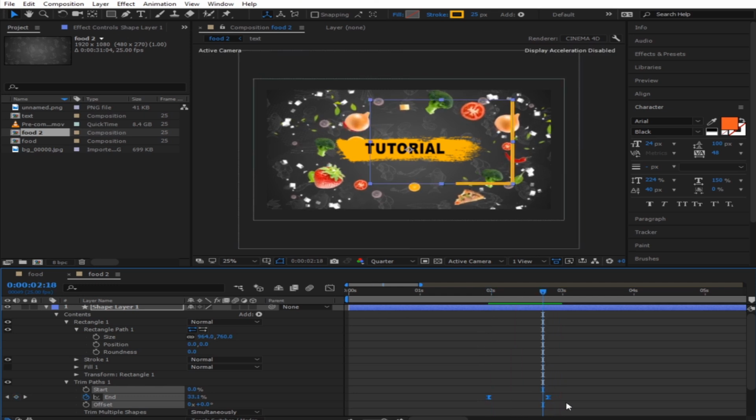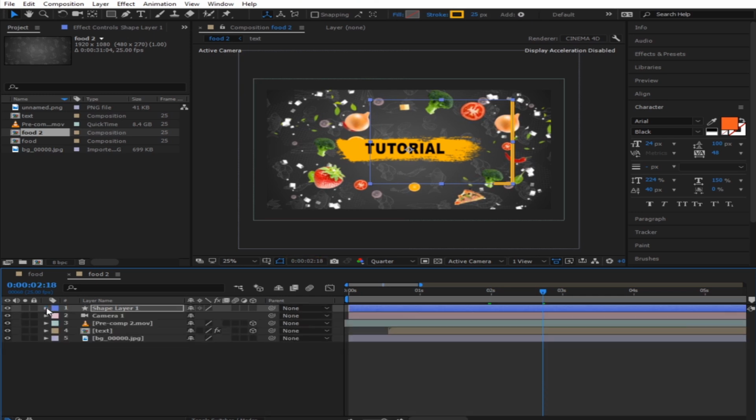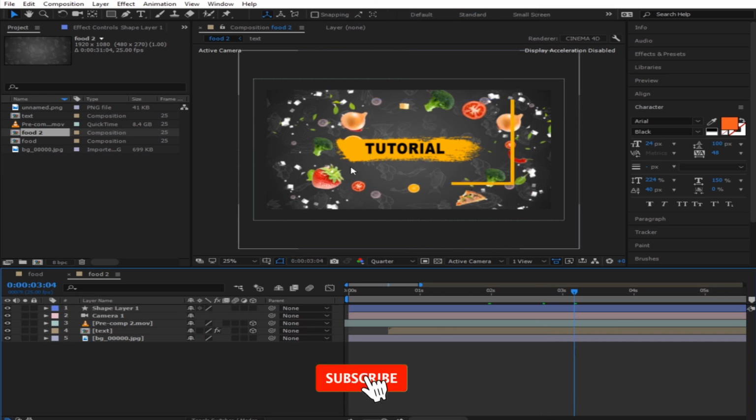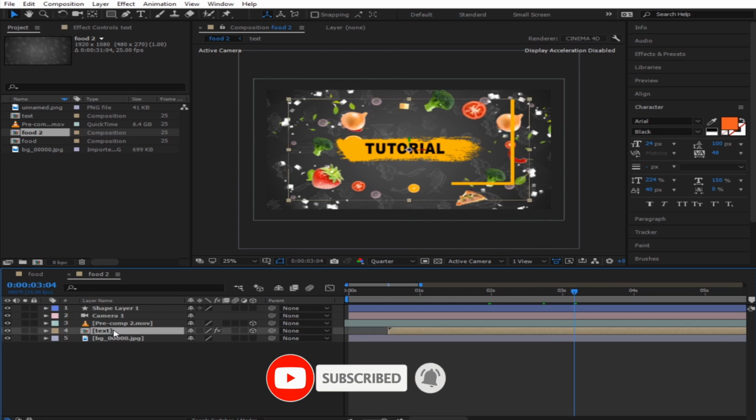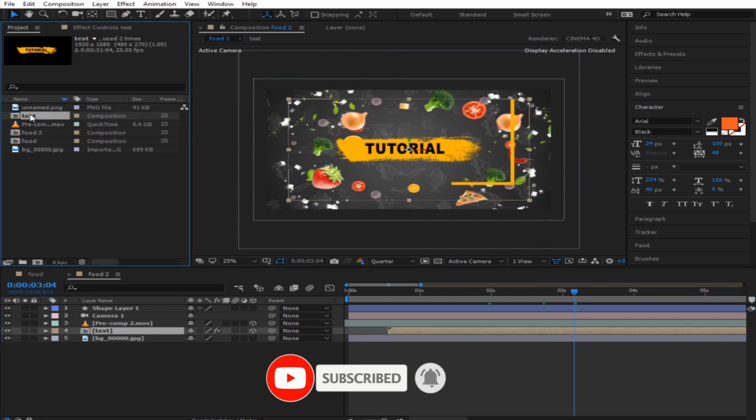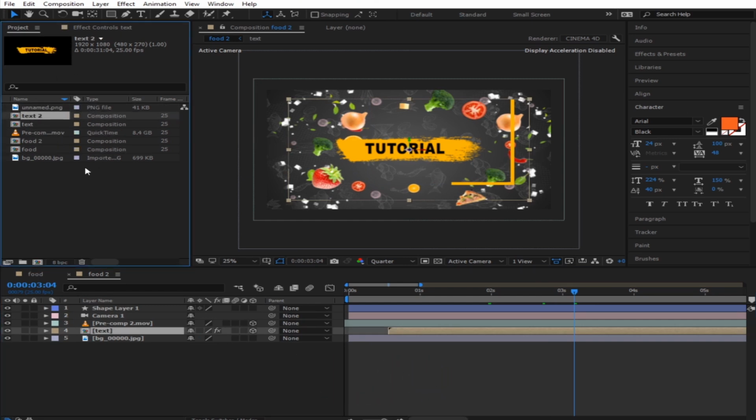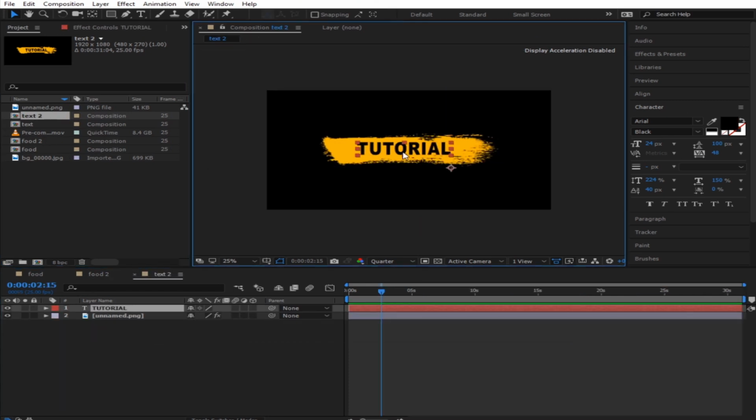Something like that. Looks nice. And the next thing you would have to do, we have to change this. So you have to duplicate the text, go into text to change this, and call it pizza. Alright.